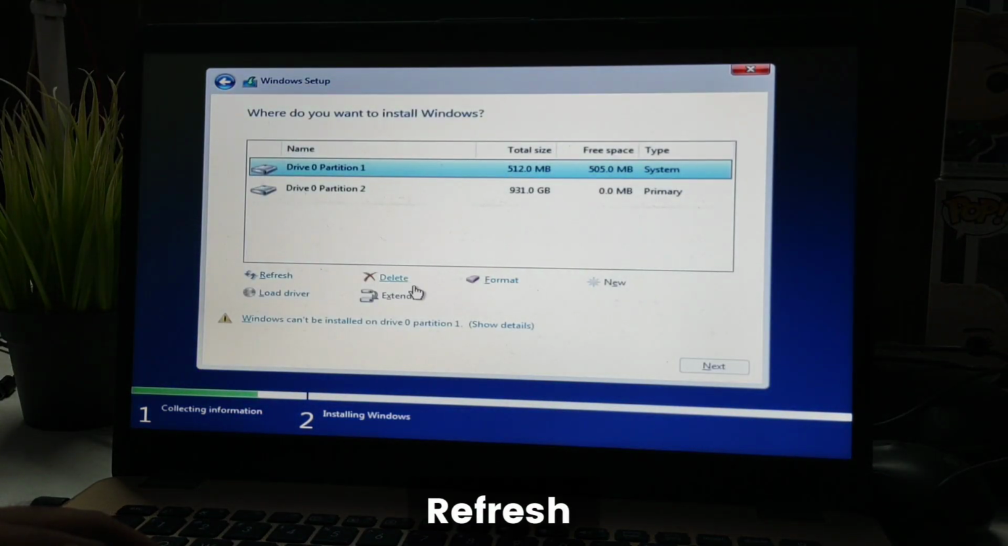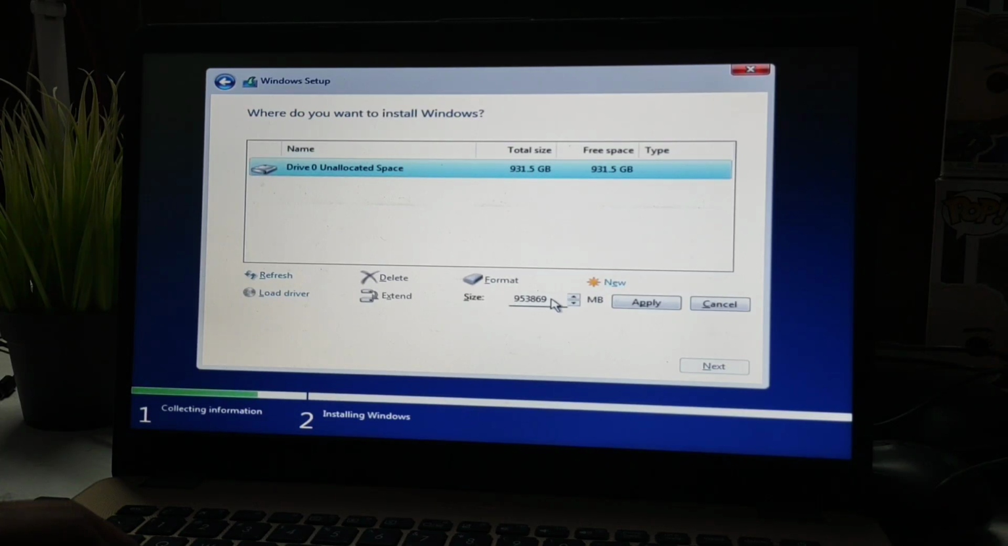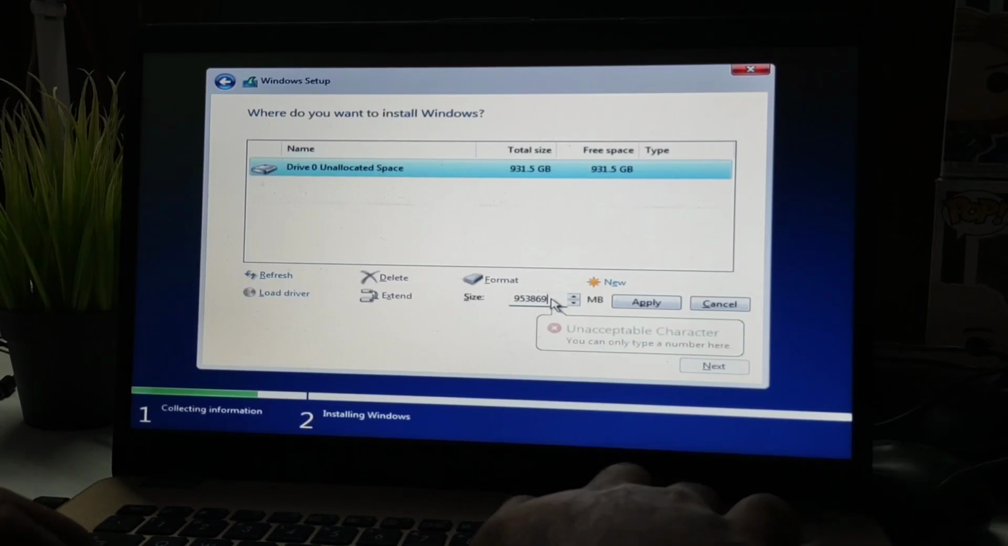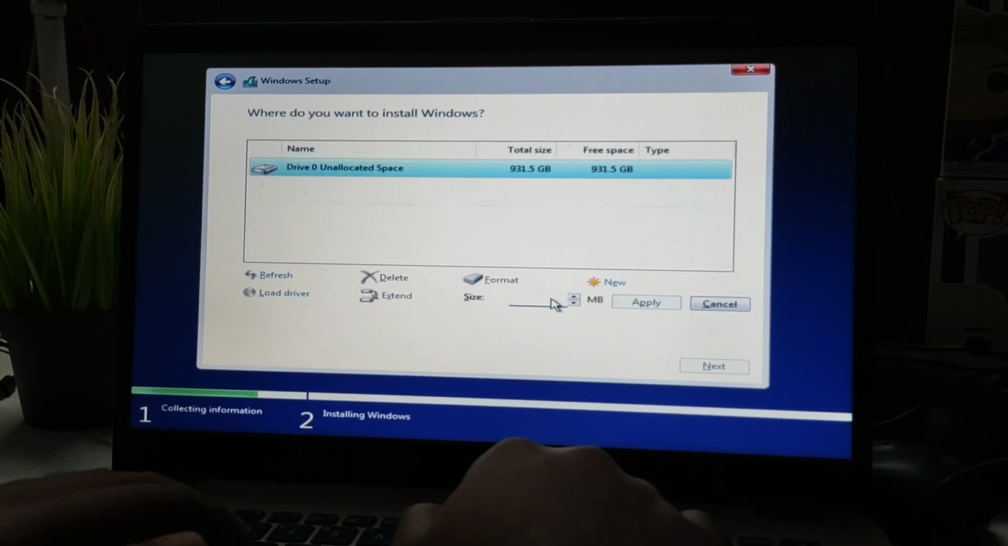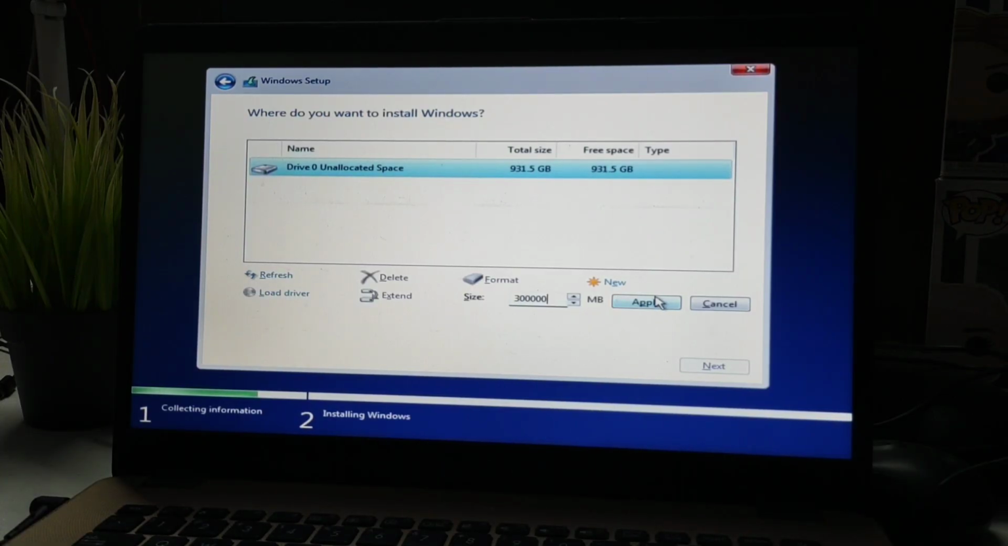Then you can refresh, and we will have one unallocated space. Now we can create a partition to install our Windows. Press new, and I'm going to create a 300 GB partition, so I'm going to type in 300,000 MB. Hit apply and it will create the partition.